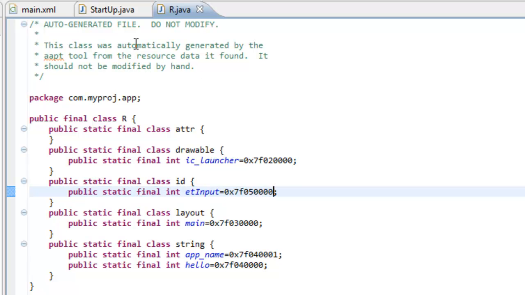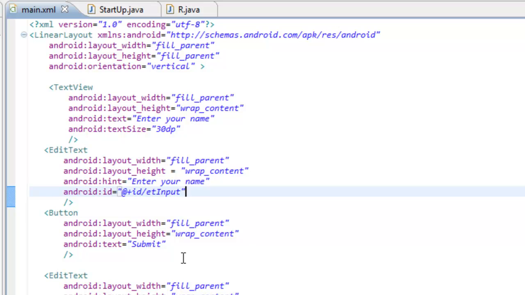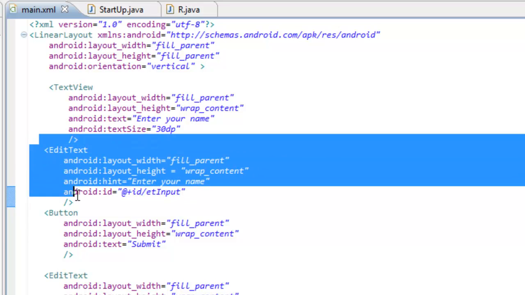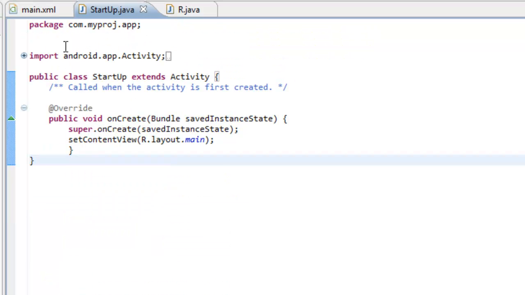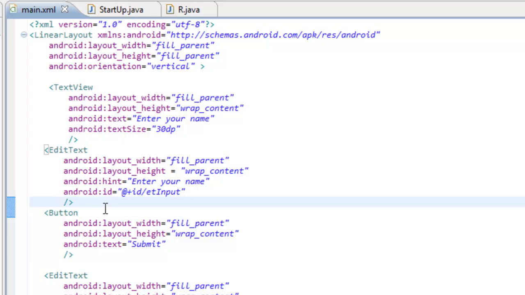Whenever you create an ID in main XML files, this is the syntax. Here I am creating android:id equals to @+id/et_input. This is the procedure of creating the IDs. So et_input is the ID which is used to refer to this edit text control, or access this edit text control in this startup.java. This is the only way to access the controls or the views that were created in XML files.